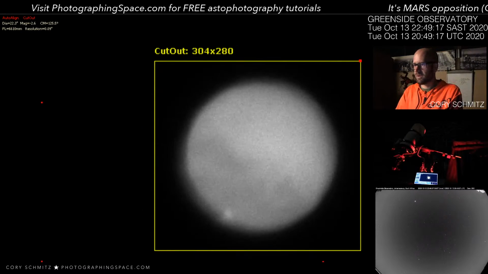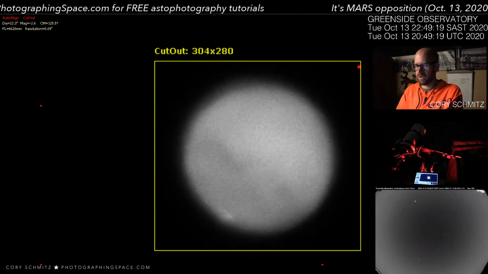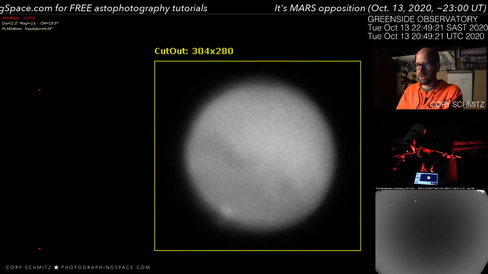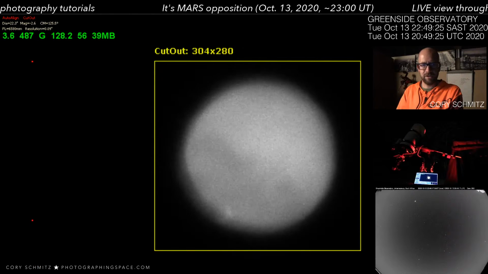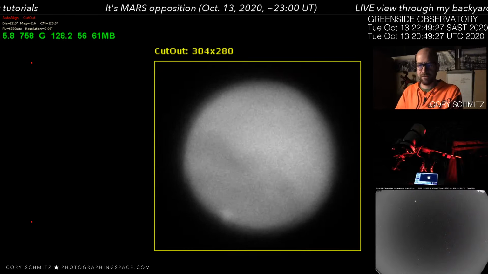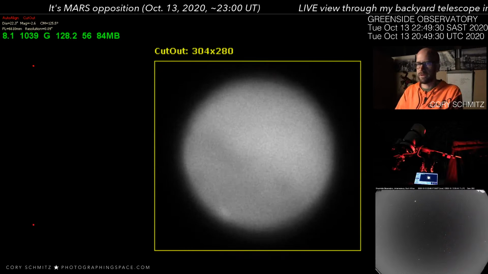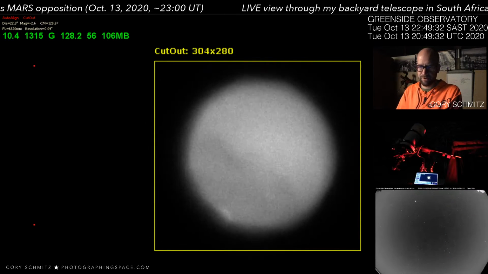And now we are on, what is this? This is going to be green. Yeah, this is green now. So I've got a little bit of a delay. It switches filters and then it will capture for 90 seconds. So, let's see what else.